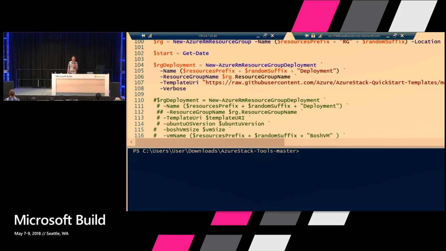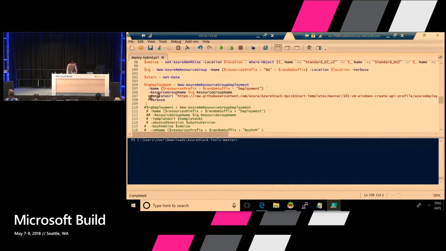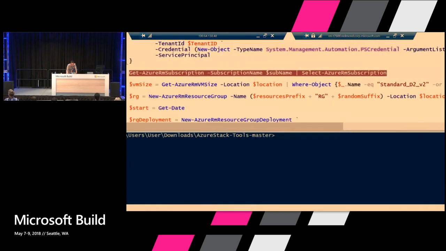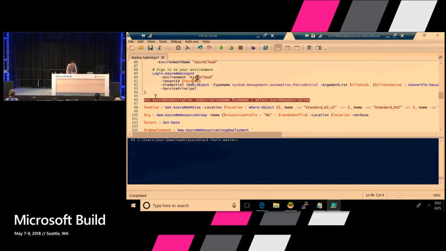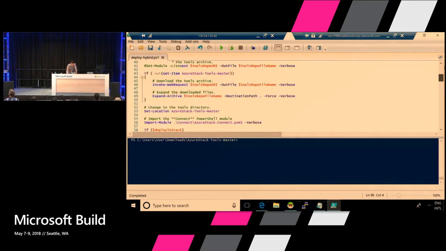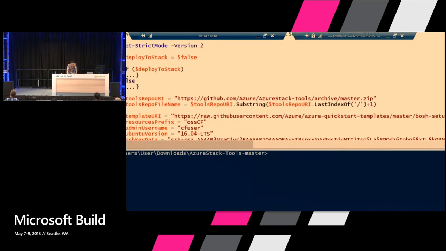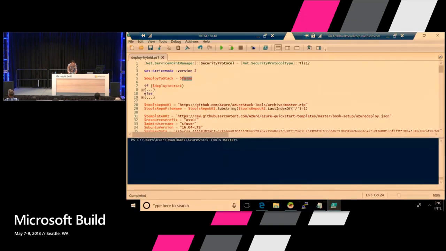This is a very simple template. It's part of the quickstarts, and it just creates a VM. All right, I won't go into the specifics of the template here. So what I like to do is, we'll take a look at this code here, and I'll set a breakpoint exactly where I get my subscription. And you can see the command Get-AzureRmSubscription. Great. So what I will do now is, let me double check up here. You notice I just set a handy variable, DeployToStack, which can be either true or false. In this case, I want to deploy this template to Azure Stack.